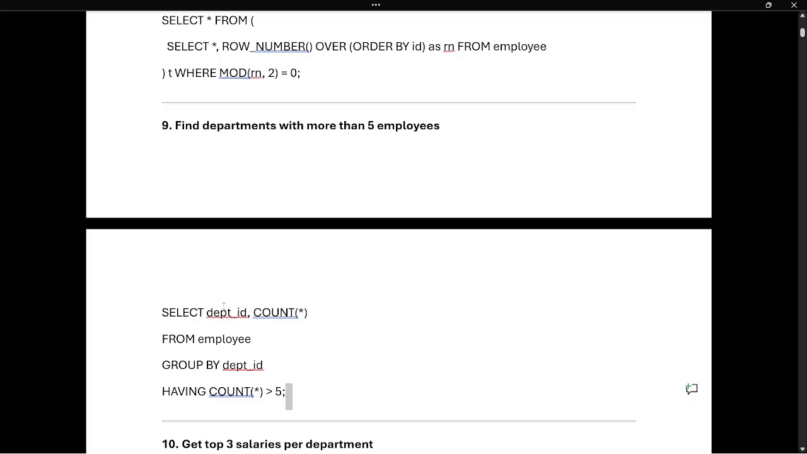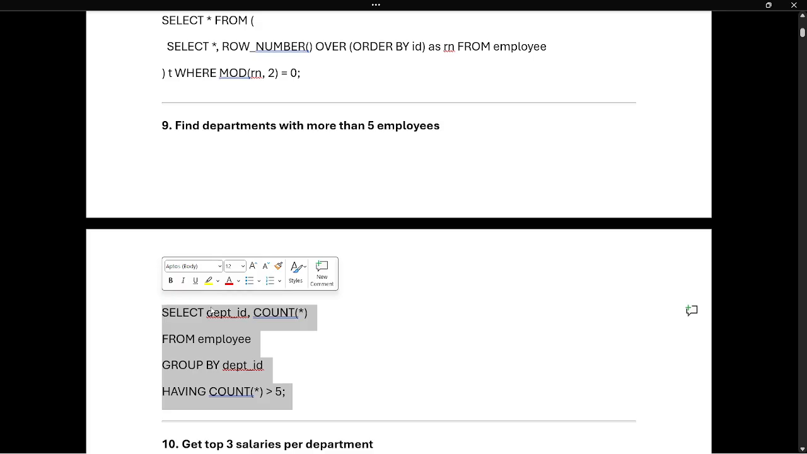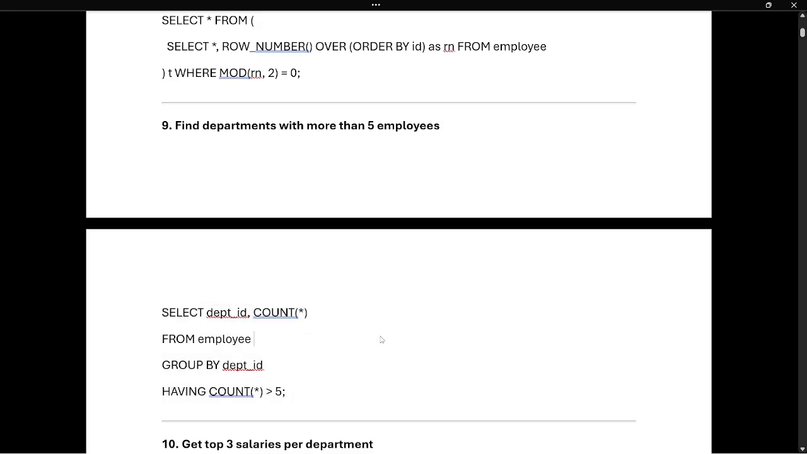So we select the department ID, then count star for the count function. Then we use having, because that is the aggregate condition, and then we solve the question. So take a simple example, try to discard things, and you'll get the resultant.